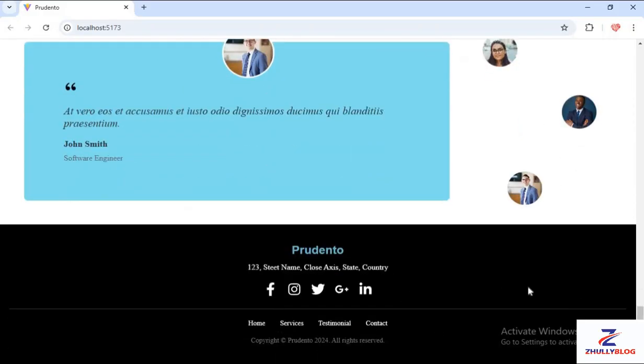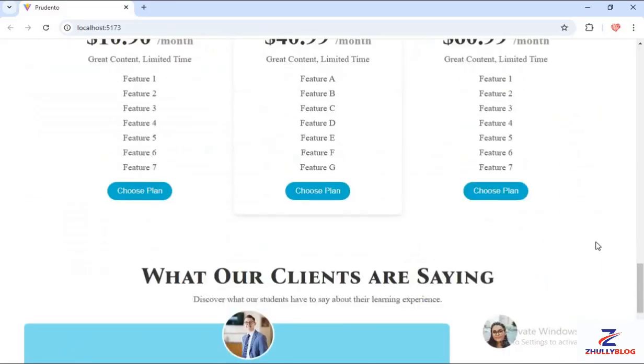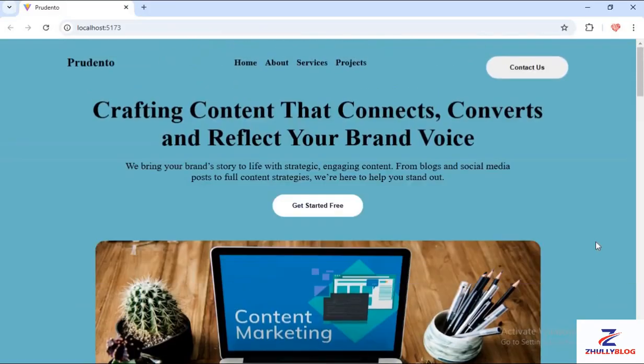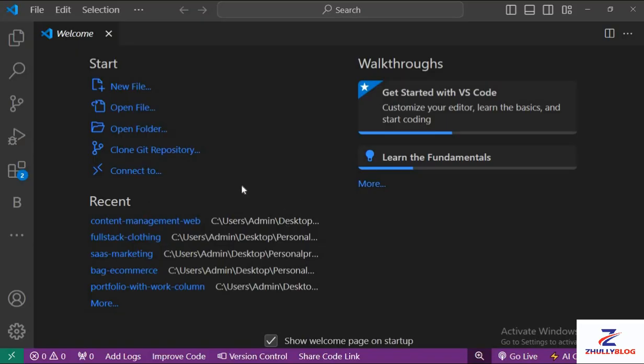And then we have the footer. This is a very basic footer that we're going to learn to build as well. Alright, so let's get started. So let's start building our project.